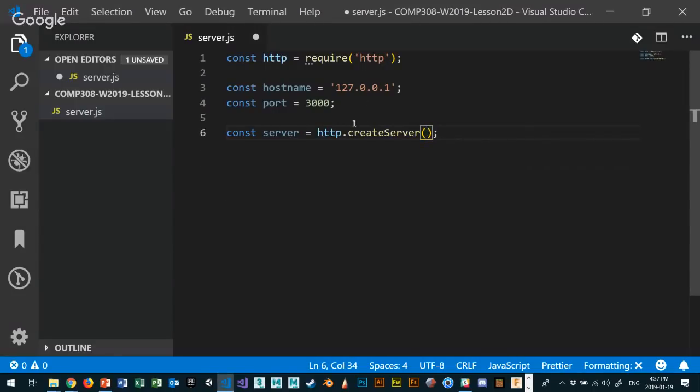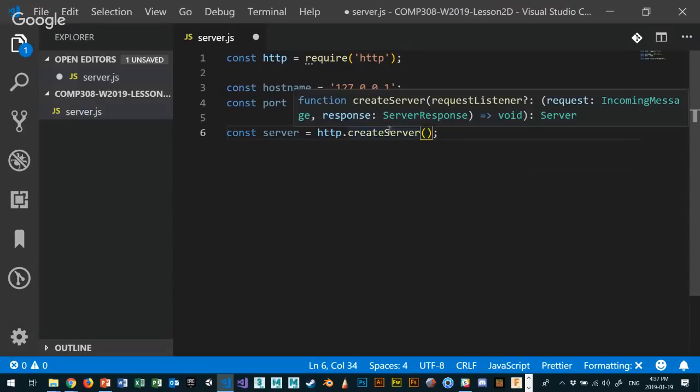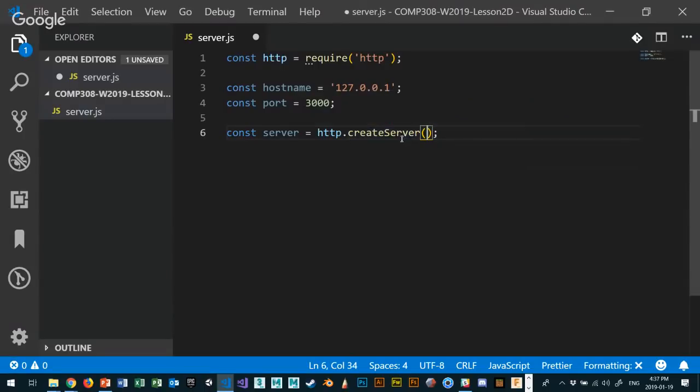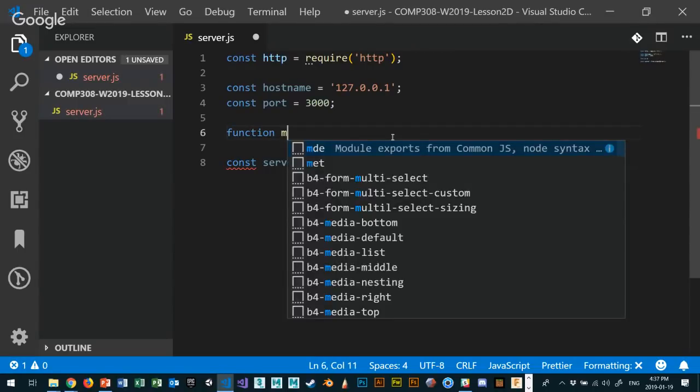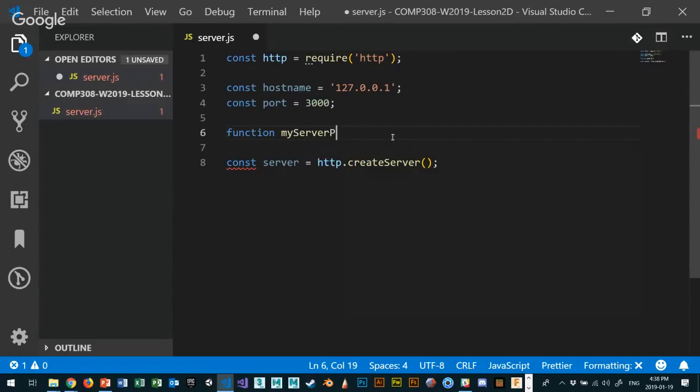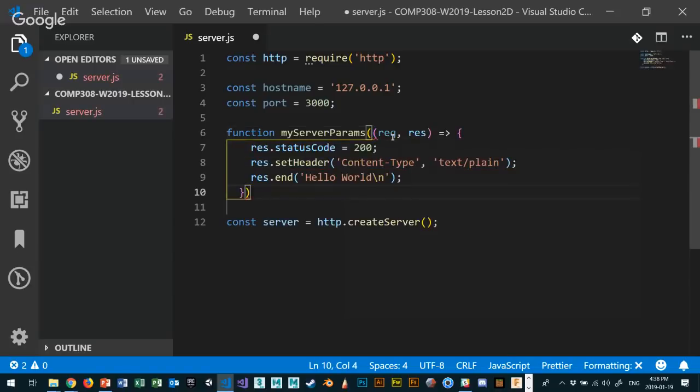I'm rewriting it. I have some kind of server that's been created from the create server factory. That's what this thing is. The factory function, I give it parameters, and it makes the server that I want, okay? By the way, the server that I want is pretty boring right now, right? So I'm going to call this my server params, and my server params is going to take all those things.